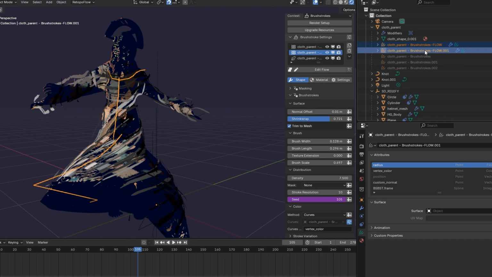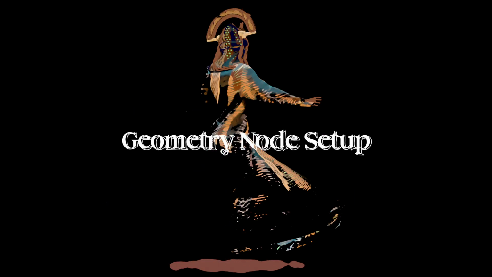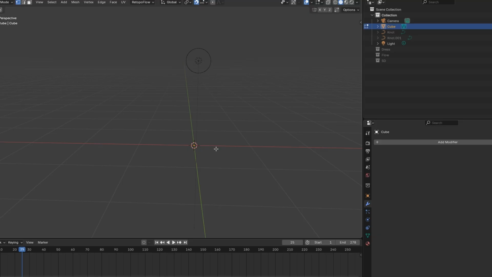Let's select the strokes and add them to a collection called Dress. You'll notice that for fill layers, we get an additional stroke object with flow at the end of its name. Let's take these and move them to a separate collection.